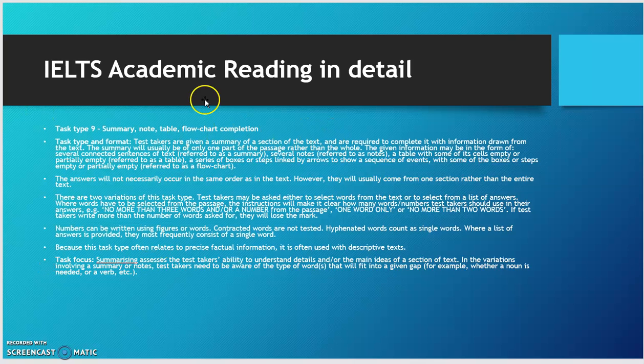Academic reading. Task type 9. Summary, note, table, flowchart, and diagram completion. Task type and format. Test takers are given a summary of a section of the text and are required to complete it with information drawn from the text. The summary will usually be of only one part of the passage rather than the whole.